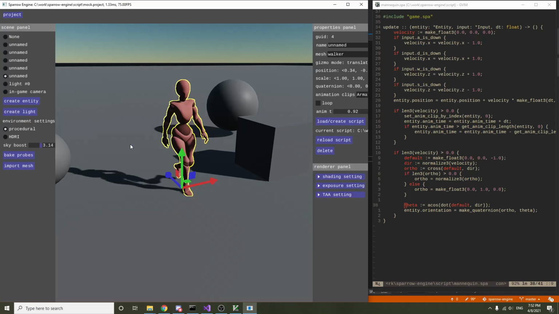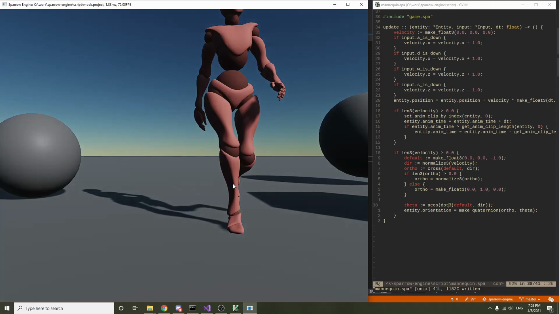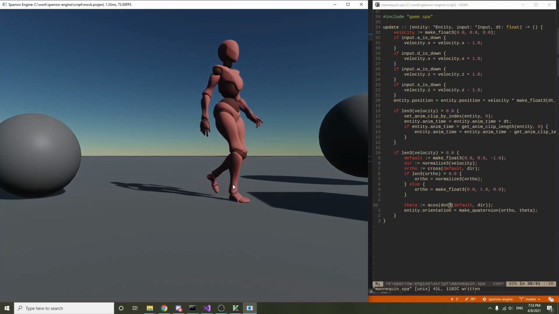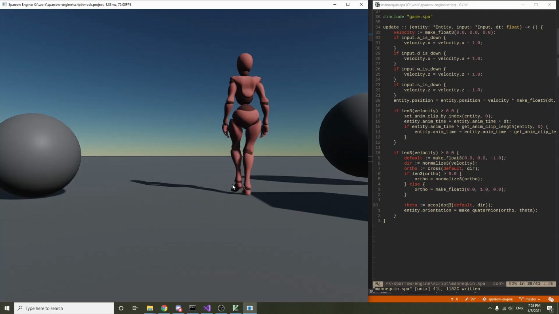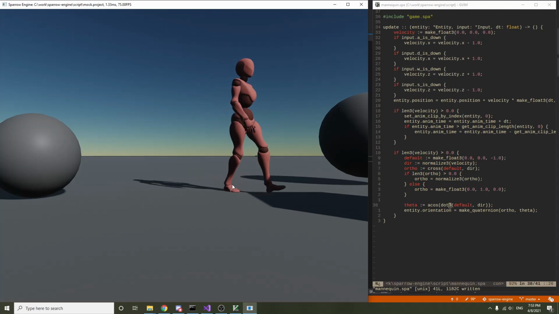Now we reload the script, we've got a problem. This is a dot3. So let's see, does this work? Yes. Well, now it's facing the right way.